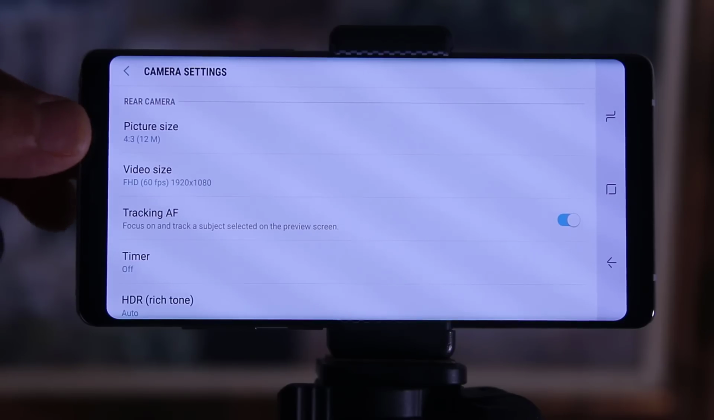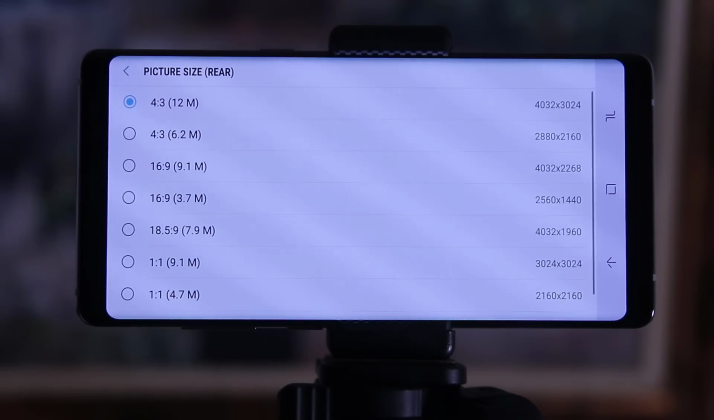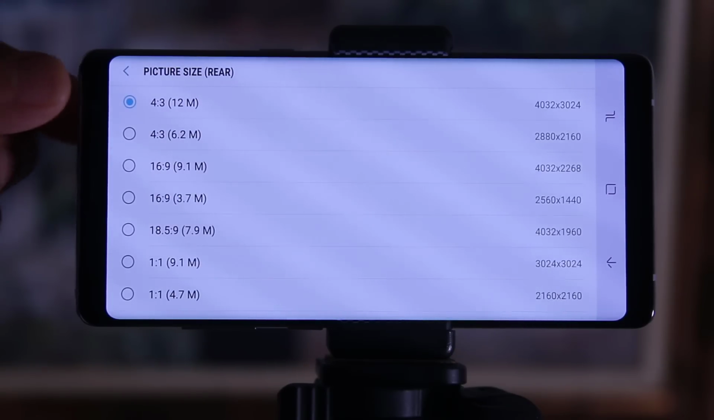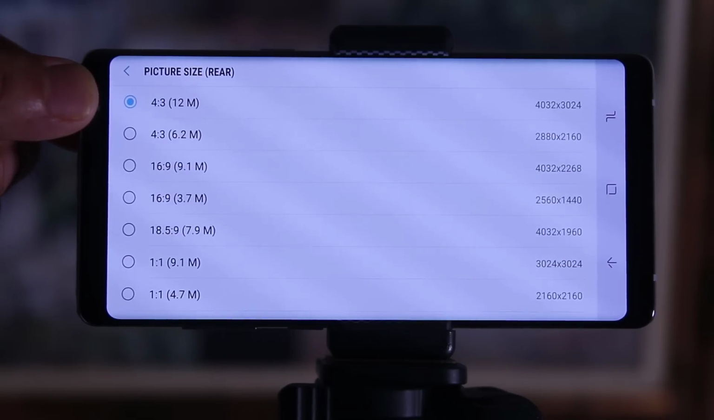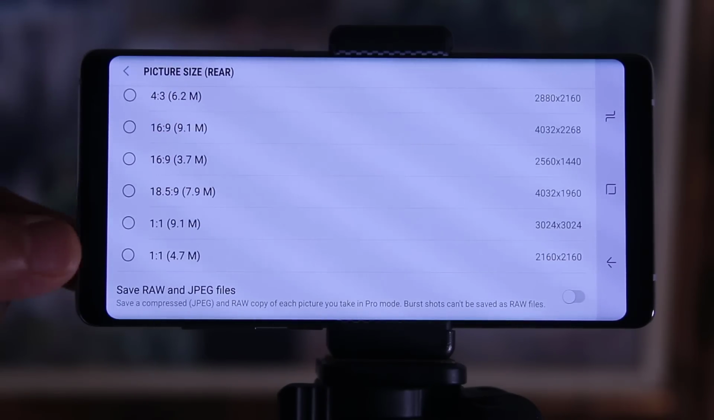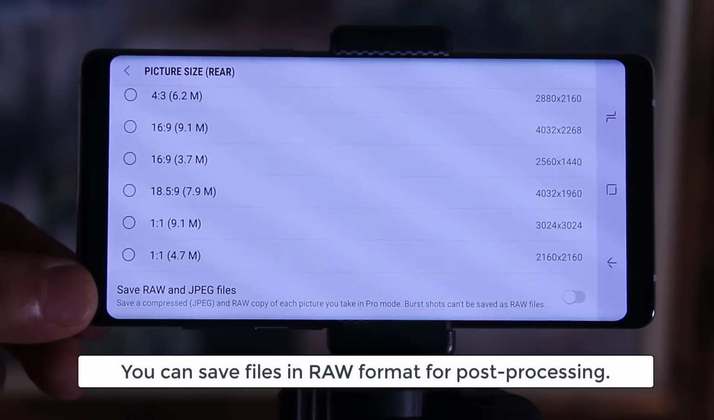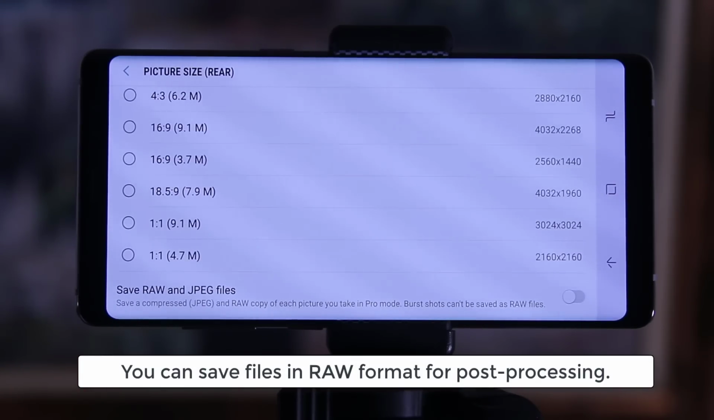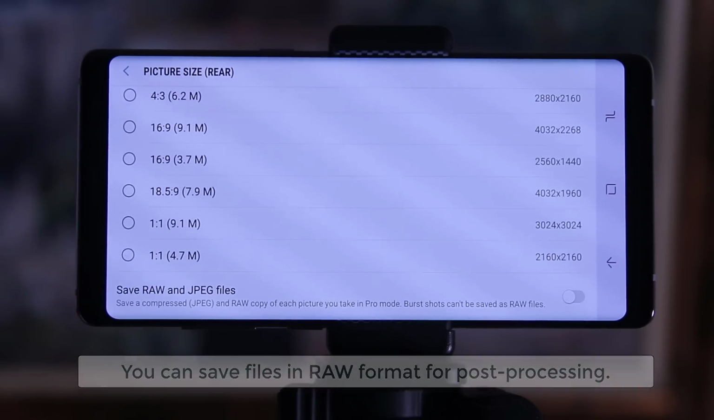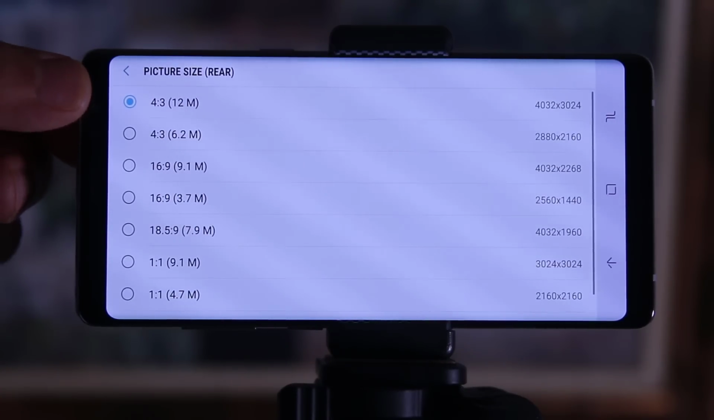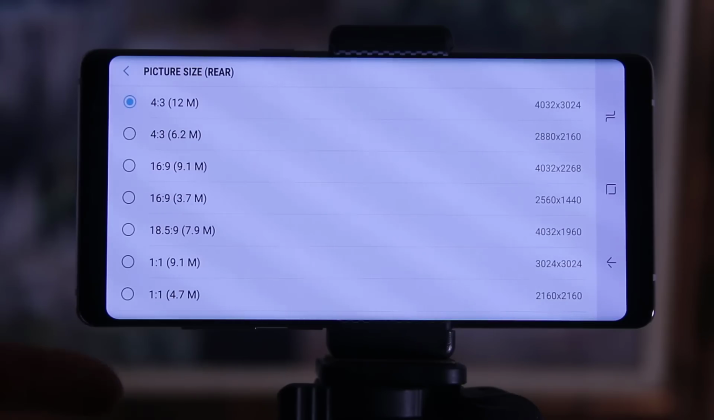So obviously picture size, if you tap it, you can pick the picture size. You can pick something that's high resolution, or you can pick something that is not high resolution. And if you're a professional photographer, you probably recognize this option. You can save RAW and JPEG files. If you are not a professional, don't worry about that, okay? Anyway, so here you pick the picture size for the rear camera.